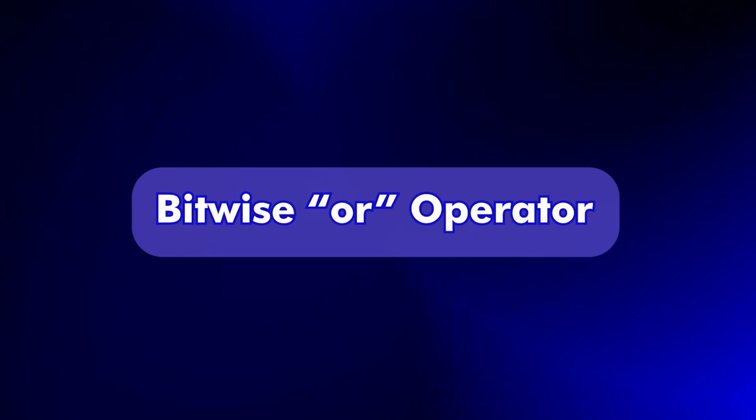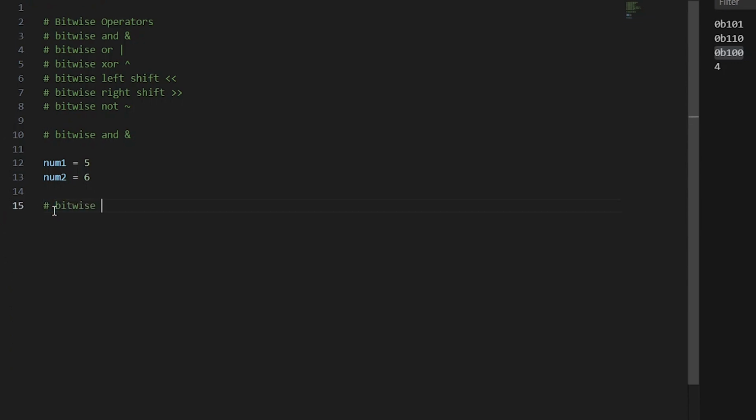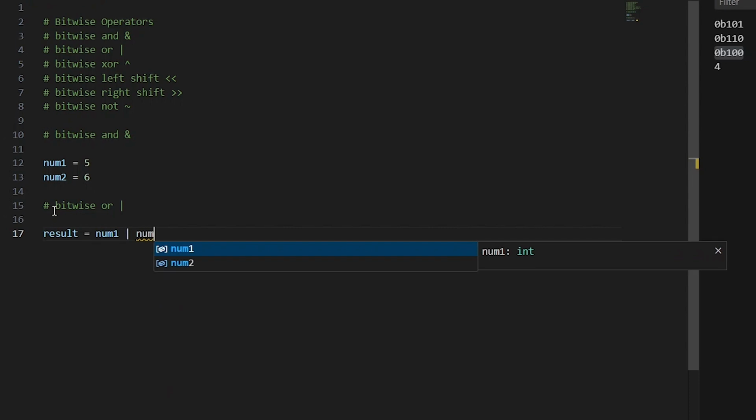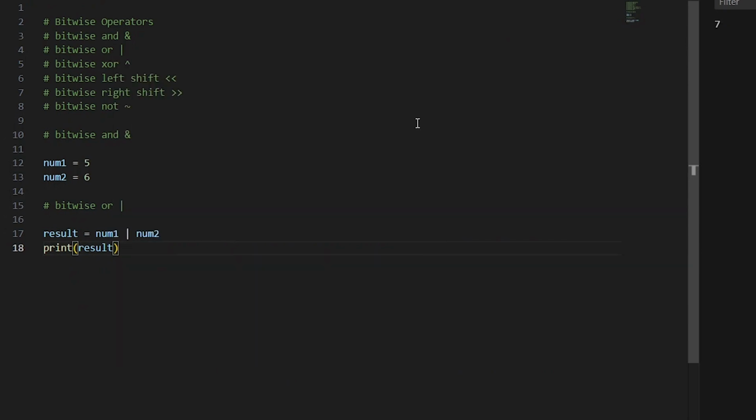Now let's look at the bitwise OR operator. So we have bitwise OR and we use the pipe symbol for the bitwise OR operation. And we have result is equal to num1 or num2, and we'll print our result. So this is print result. So let's go ahead and run the program, and for our output we have 7.